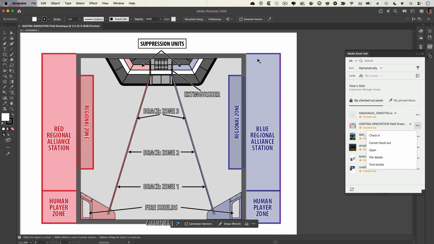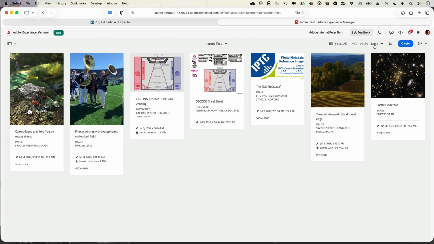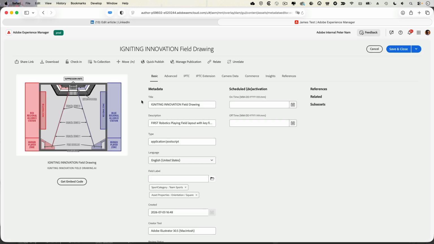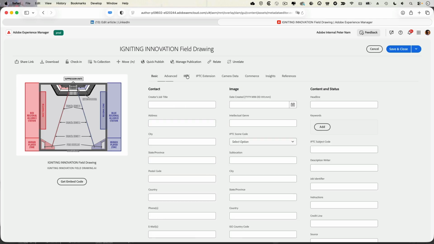And this is a typical Illustrator drawing. It's got vectors in it and so on, but it also has metadata that's stored in AEM. I can see that if I switch over to AEM. Here we go, and this is the document itself. If I crack it open, it's got innovation field drawing. It tells us it's a First Robotics playing field and so on. So there's a bunch of stuff in here that's related to it. It has no keywords, for instance, and keep your eye on that one there.